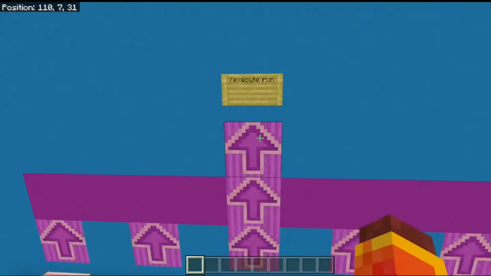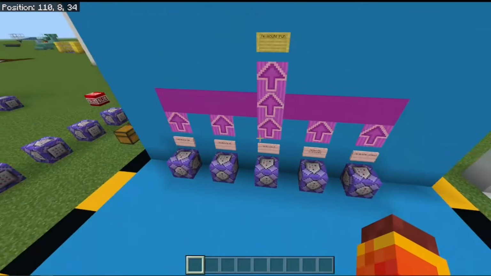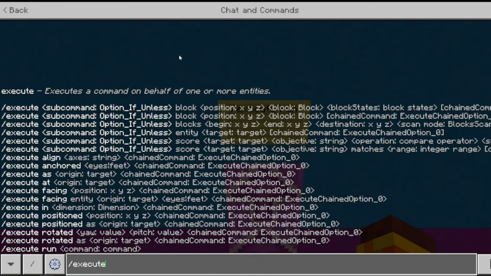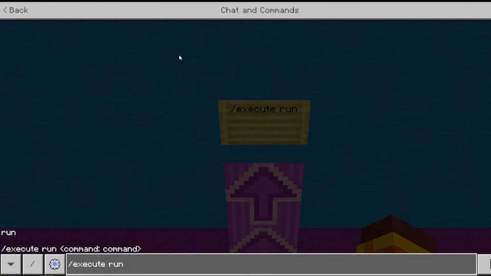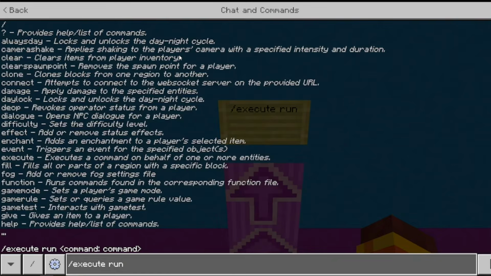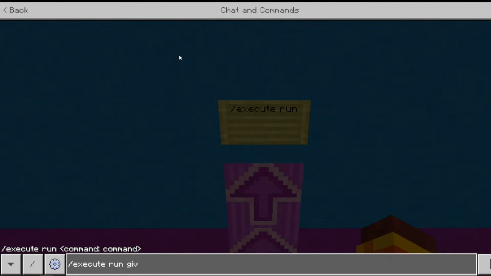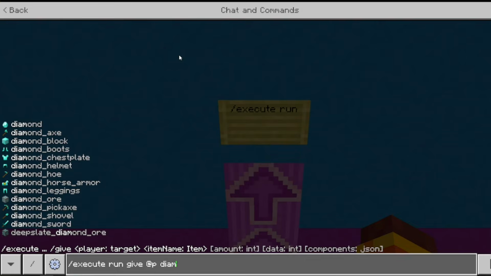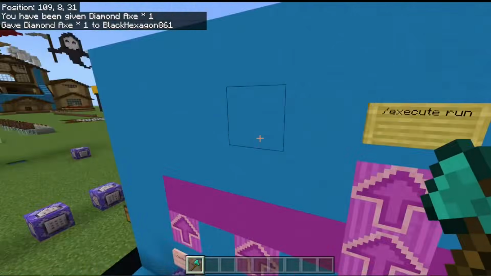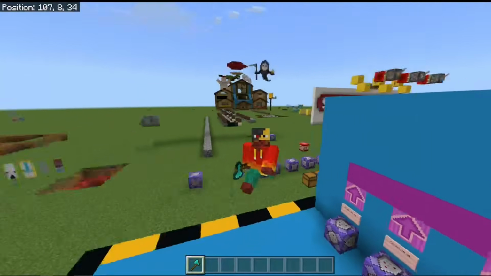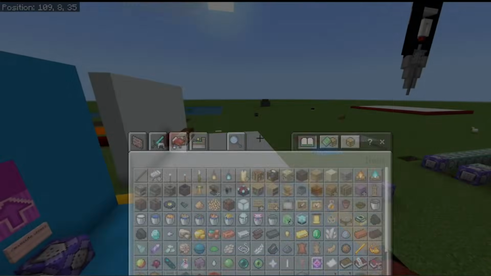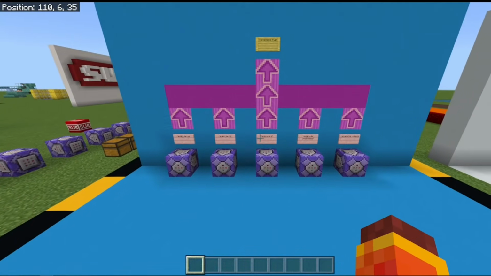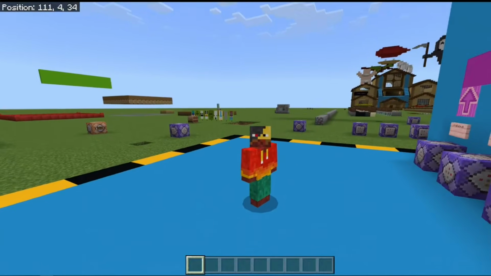And of course, all these executes are all powered with the final one, which is of course /execute run. This one is pretty straightforward. It just runs a command, whatever you want to do. Let's do the diamond axe this time for some uniqueness. So there you go. That's what the execute run is, which is of course the most important one out of all of them. What a video.